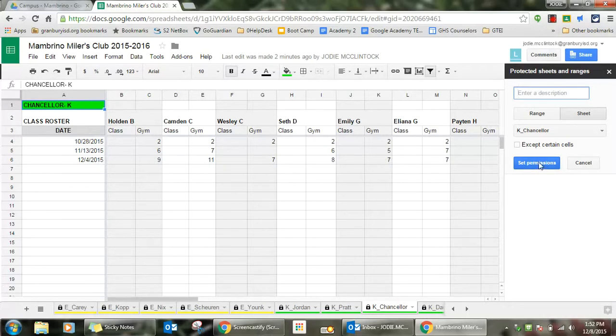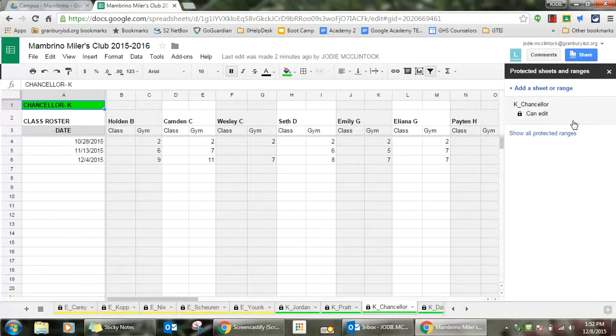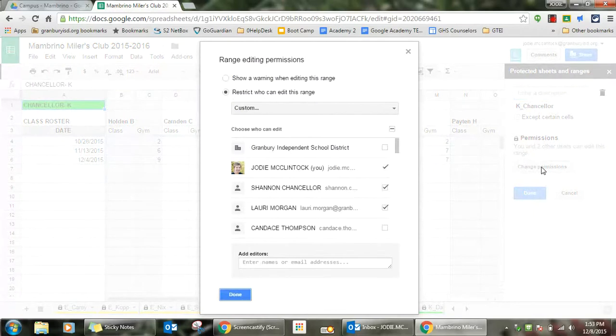I'm going to click here in the Set Permissions box. It's going to tell me that there are already some permissions set. I'll say OK. And then I'm going to come back over on the right and click in the area where the little black lock is. That will bring up a window where we can change permissions. So I'm going to click on Change Permissions.